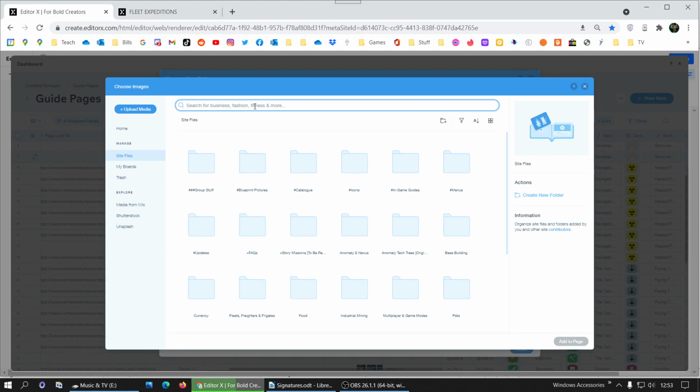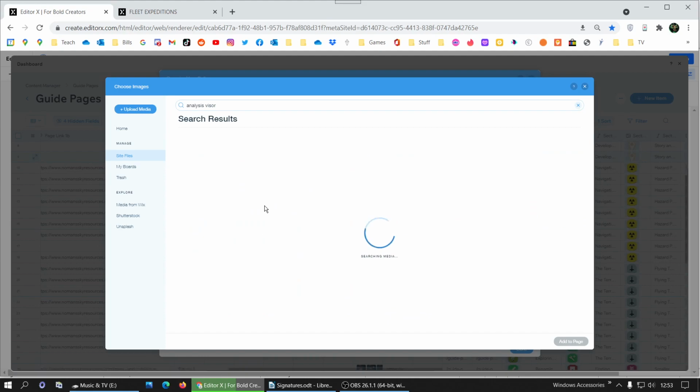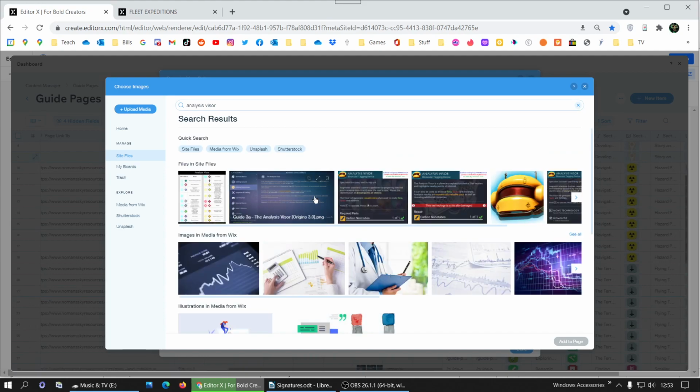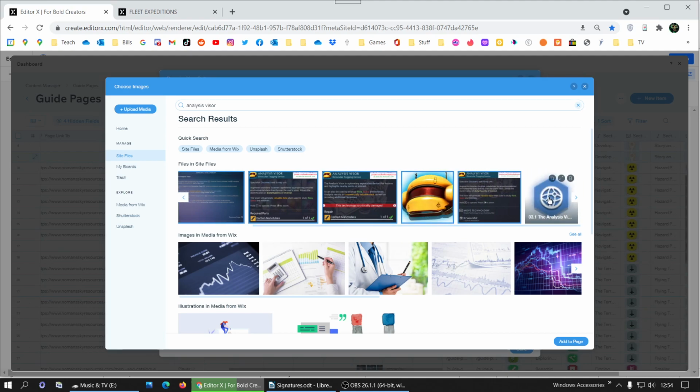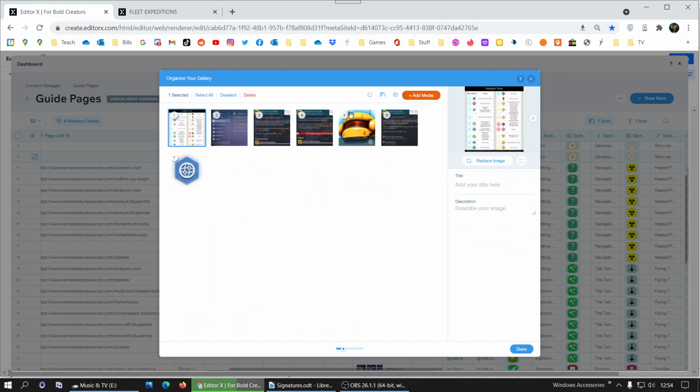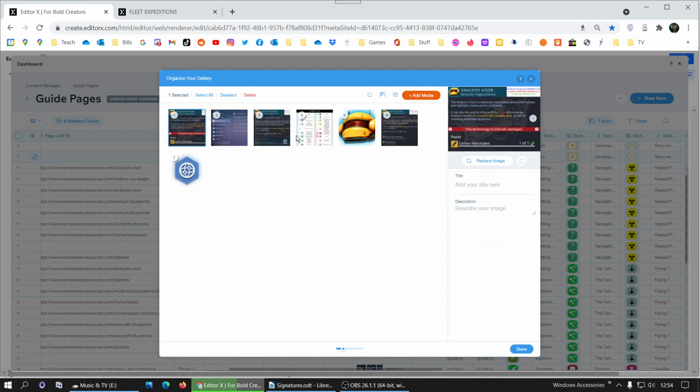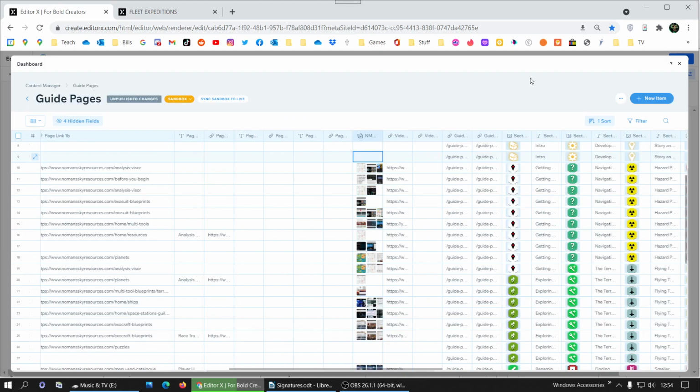So what do I want? Analysis Visor then, let's just show you what I mean. It will bring up a bunch of stuff about the Analysis Visor. This was the file I wanted, but I could potentially add a few of them. The issue comes when it's not on your thing there, but it does exist. Like this see all doesn't always appear there, which is a bit annoying. And then yeah, they'll all be there. But I don't want to do that anyway.